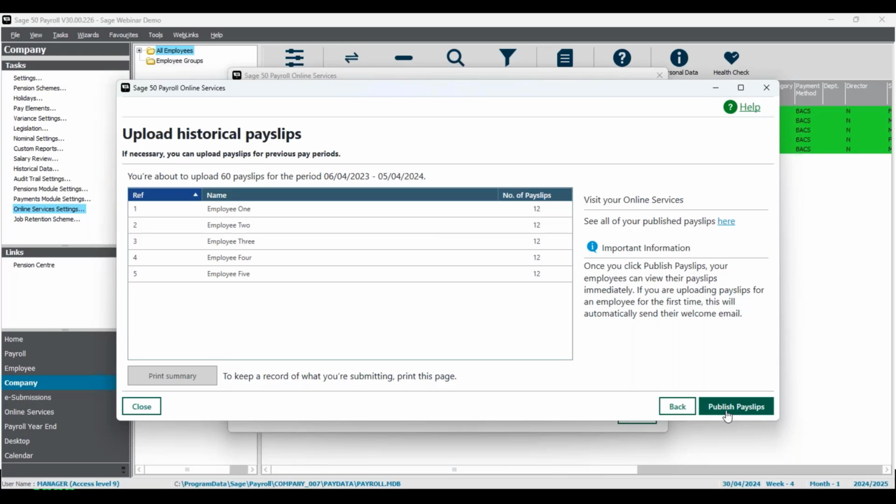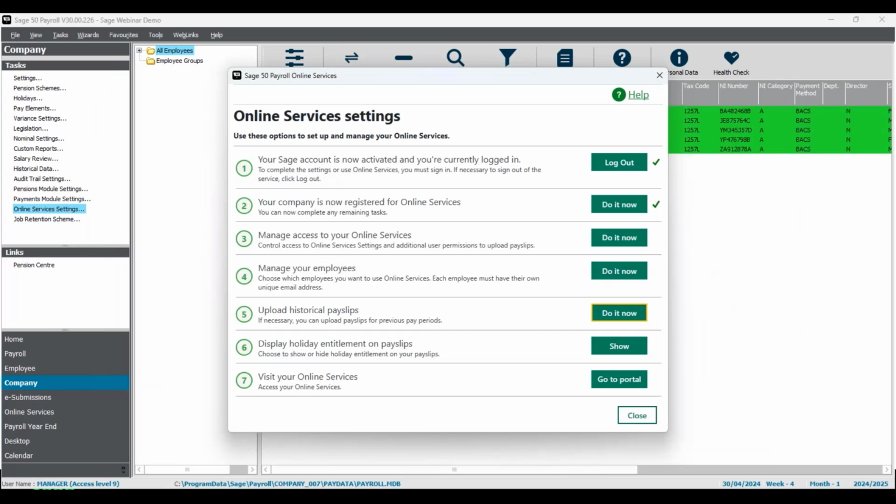with that welcome email. And the upload process can take a few moments. It depends on the number of payslips, as I said, and the number of employees as well. But for now, we'll continue with those last 2 steps. So that was uploading historical payslips.